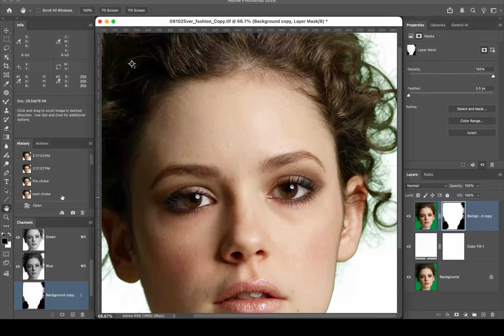This is not what you want to do. You simply want to click on the box that's to the left of the little icon that says post choke. Click on that. That will now allow us to use our history brush to paint this image the way it looked when the choke had already happened.